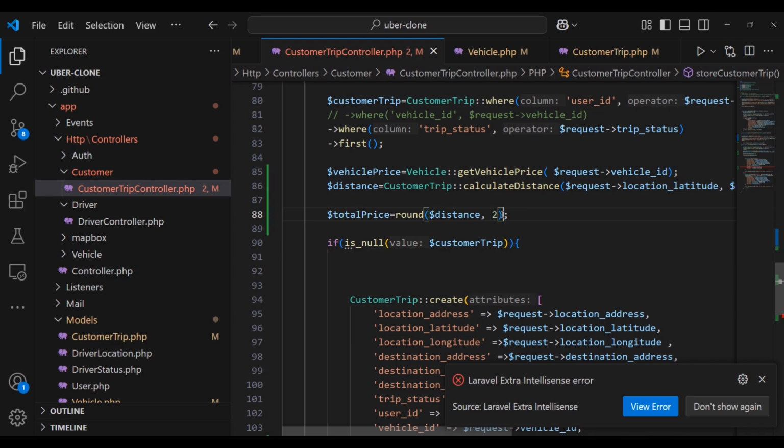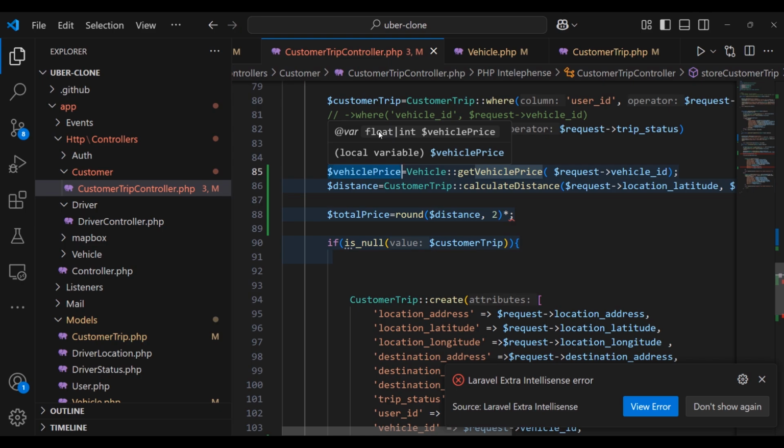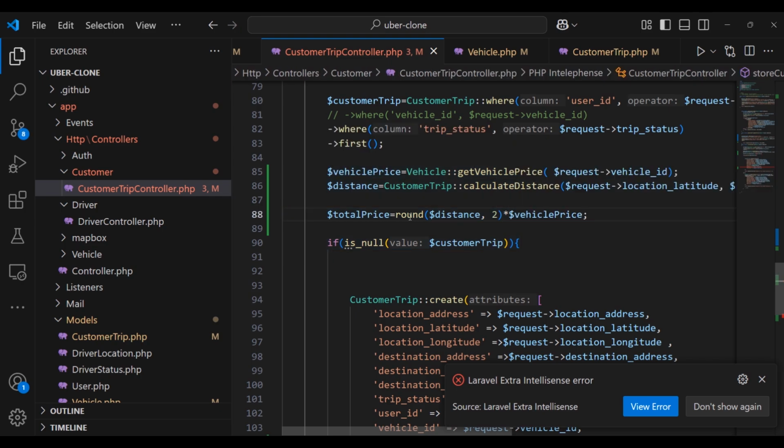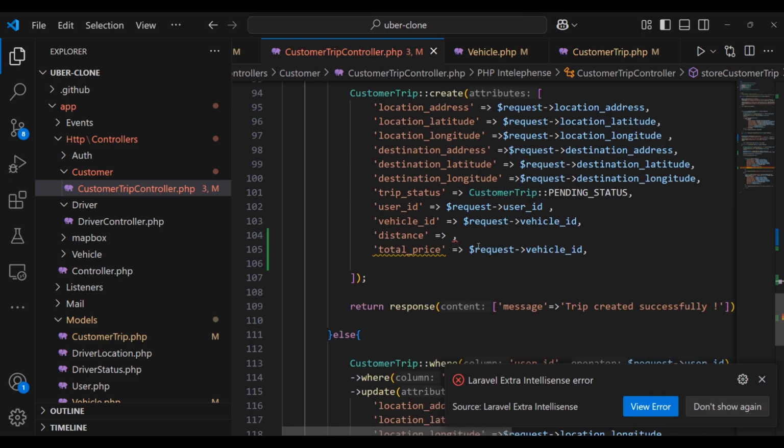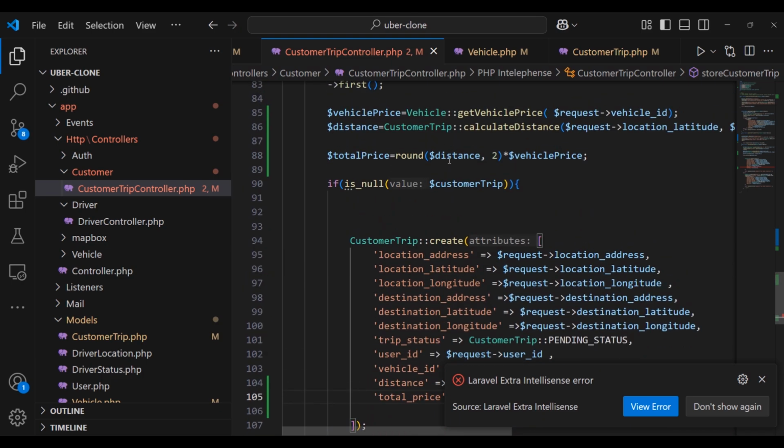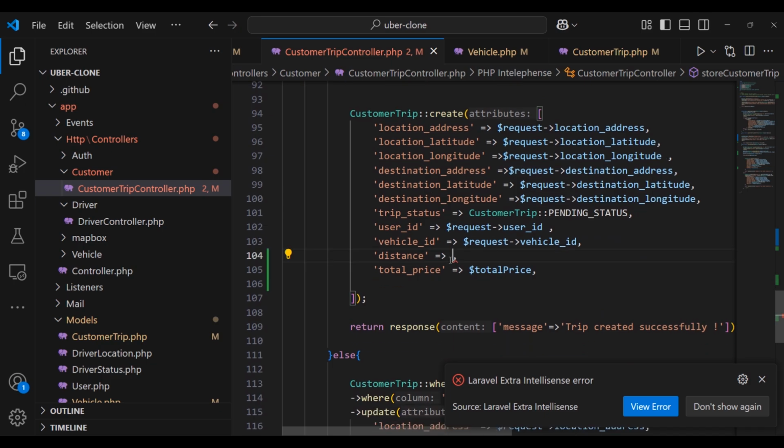And here I'm going to do this times vehicle price here. Vehicle price, we return right here an integer. We're gonna pass here vehicle price like this, and then we're gonna get the total price. And here I'm gonna pass here the total price, and also we're gonna pass here distance. I'm gonna copy this one and pass here distance.